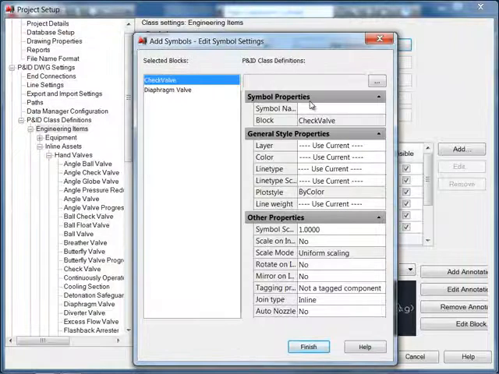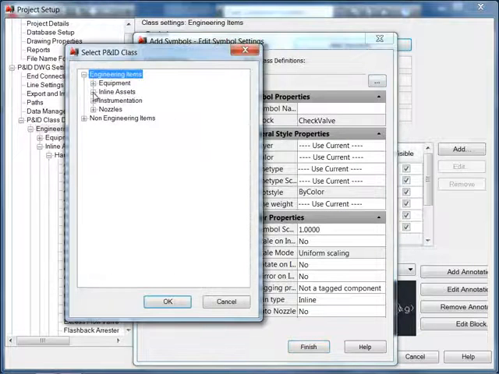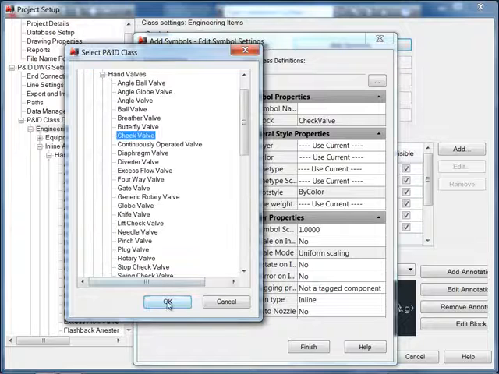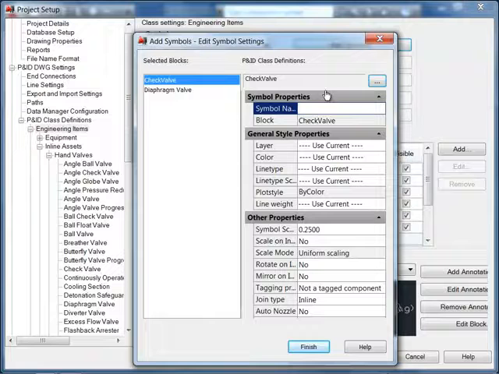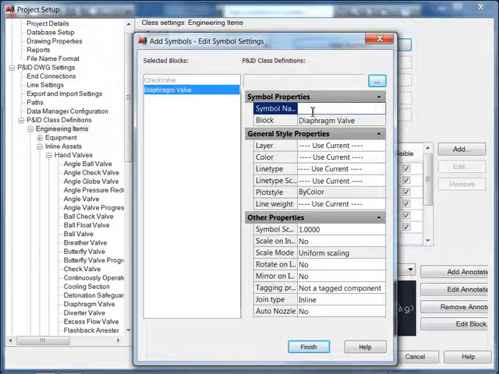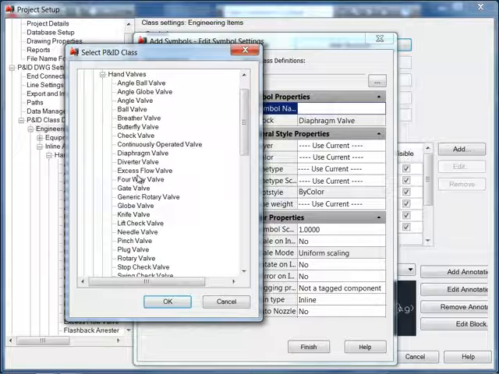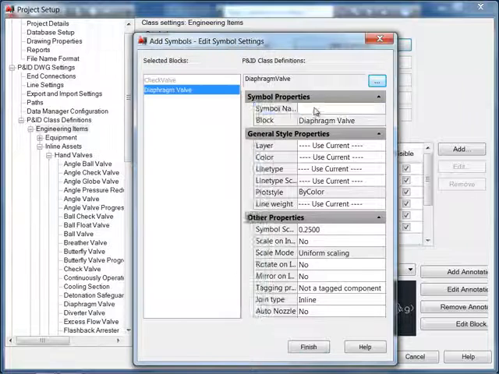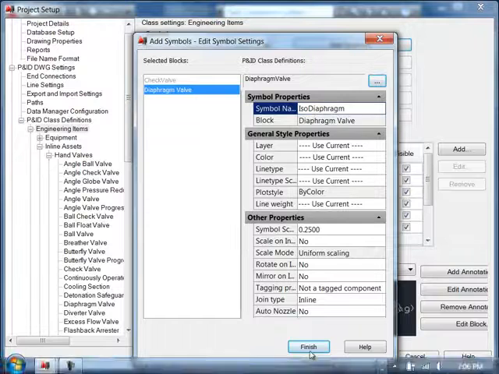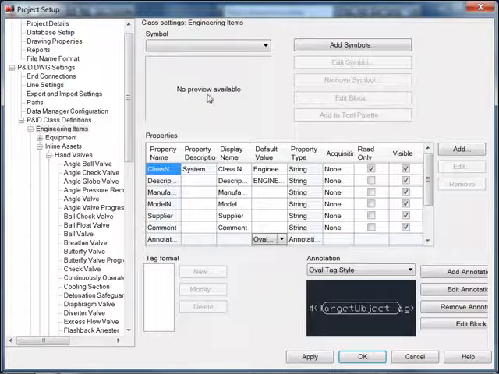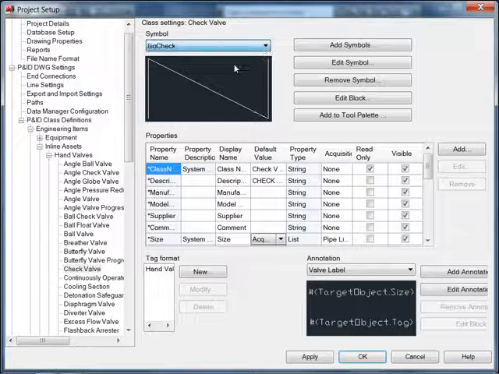I select which type of valves they are, in this case a check valve. I give the symbol a name, in this case ISO check valve. I'll do the same for the next valve, the diaphragm, and give it a symbol name. Again, I select what type of valve it's going to be to give it a class definition. Once I've done the names, I simply click Finish for all of the symbols, and now all of my valves are added into my current library. As we see here, I have two types of check valve available to me. I also have two types of diaphragm valve.